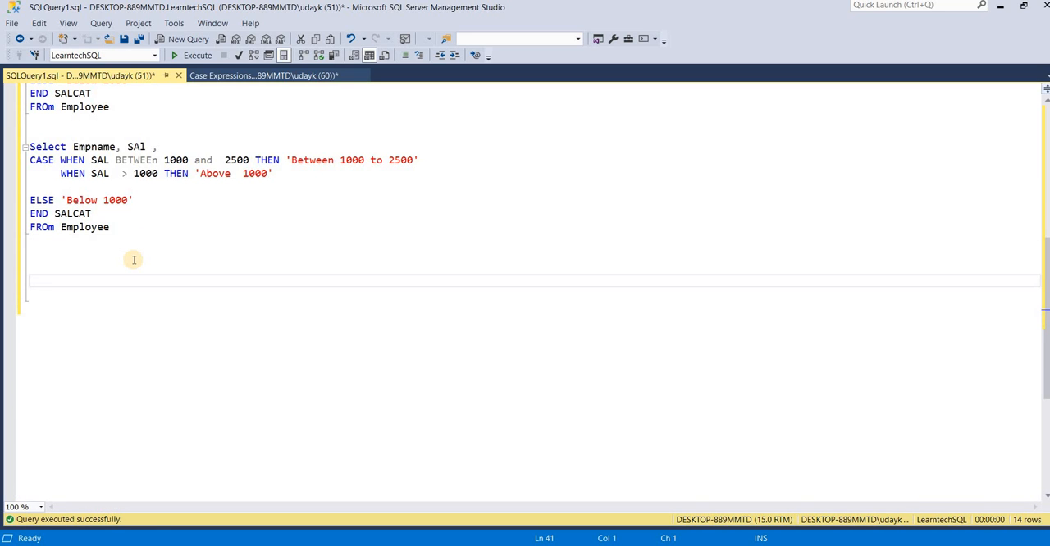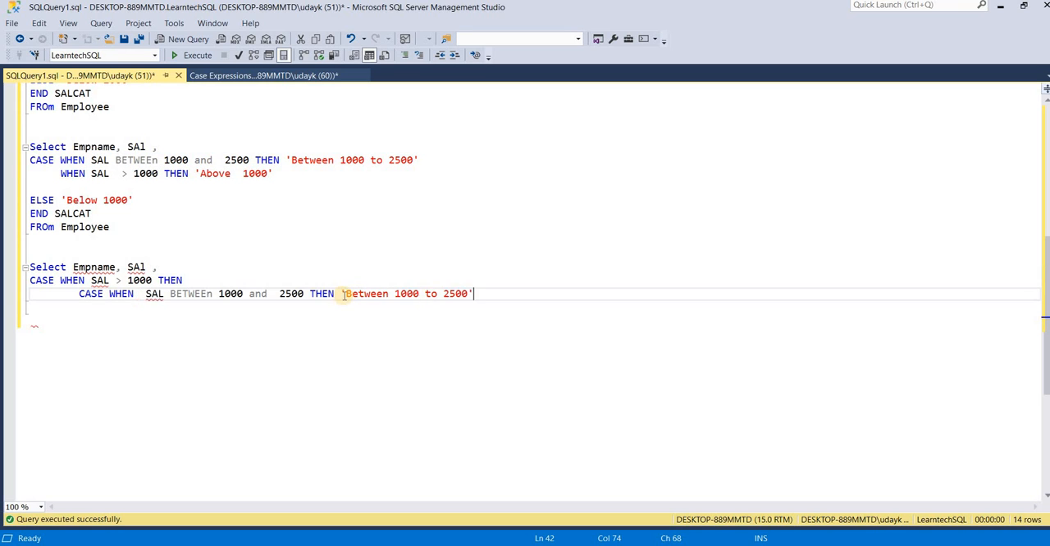Now let's explore more. Let's say I want to get this list, and if my salary is greater than 1000, then I want to provide a nested case. It is possible to use a nested case expression inside a case. So whenever my salary is more than 1000, I create one more case expression after the then clause, for the above 1000 case. When I give the same expressions here: when my salary is between 1000 and 2500, it gives the result as between 1000 and 2500. If my salary is greater than, let's say, 2500, it gives the result as above 2500.